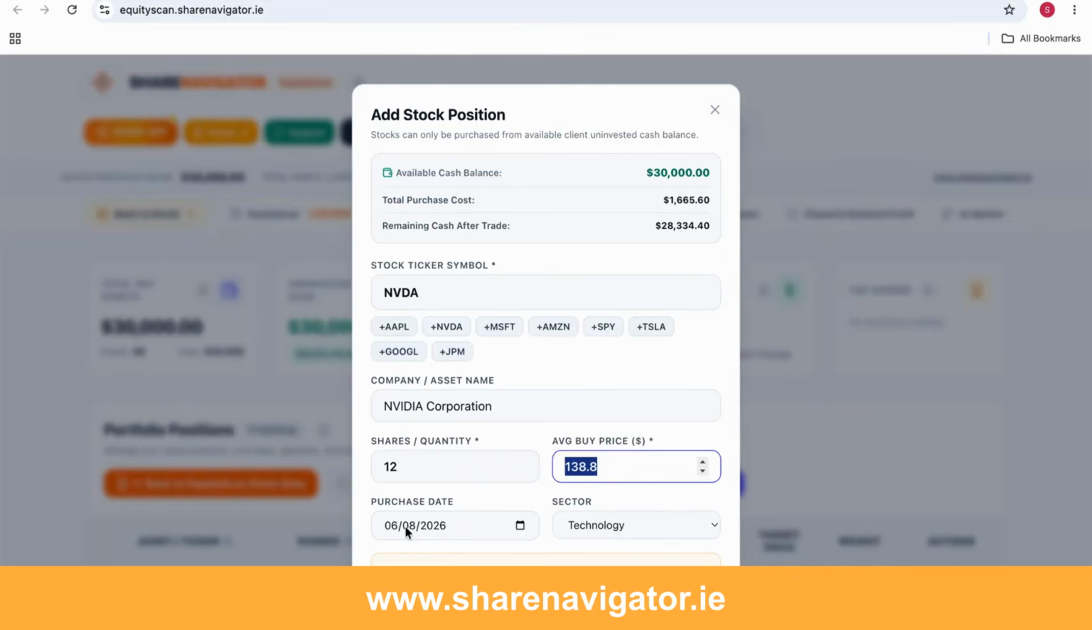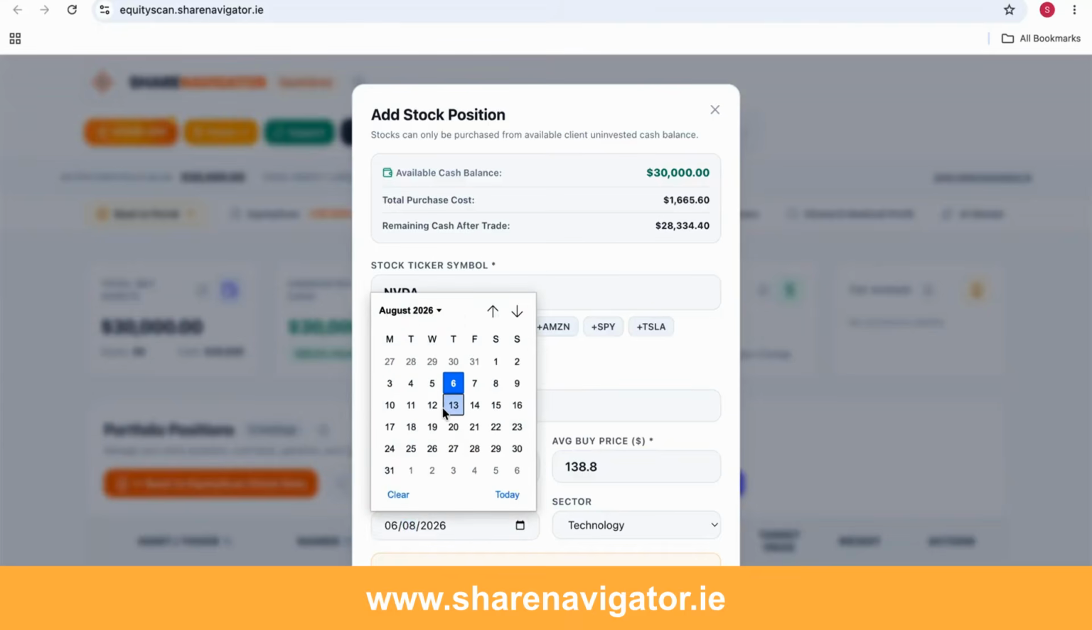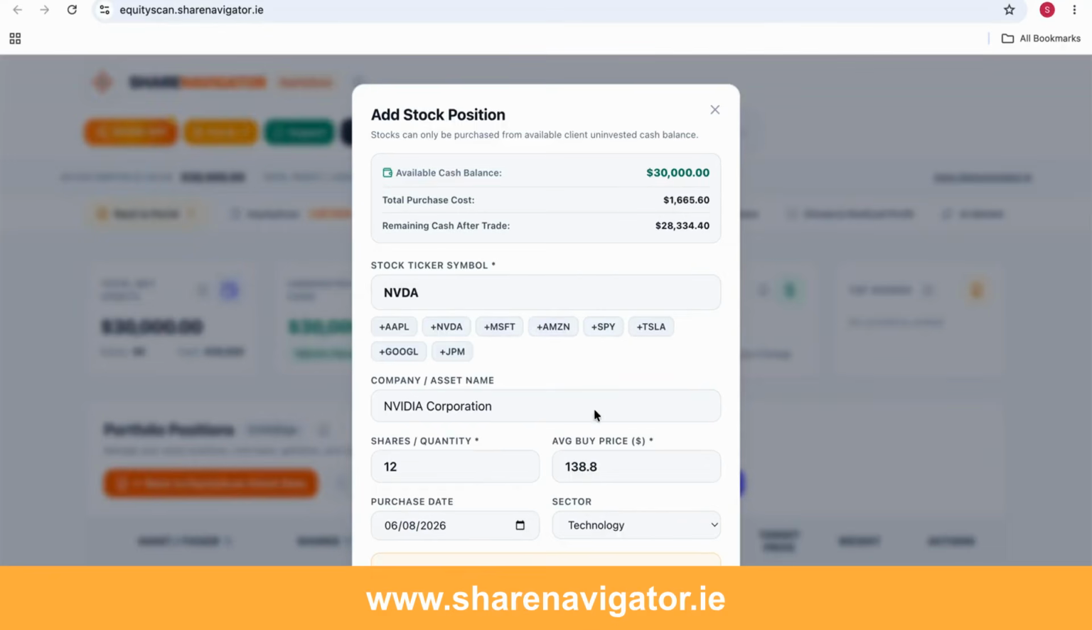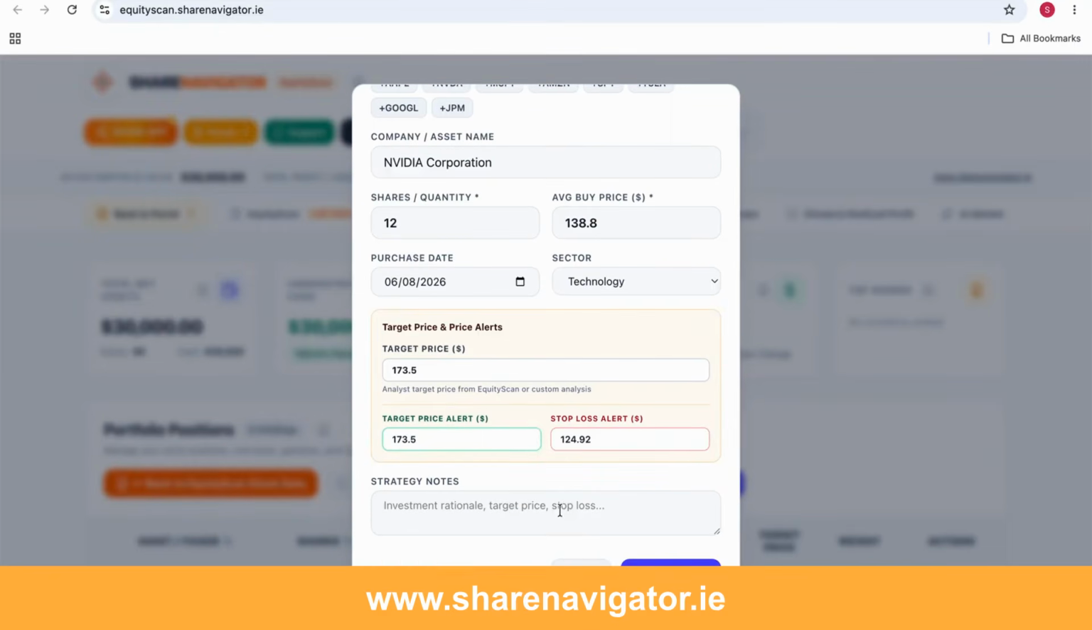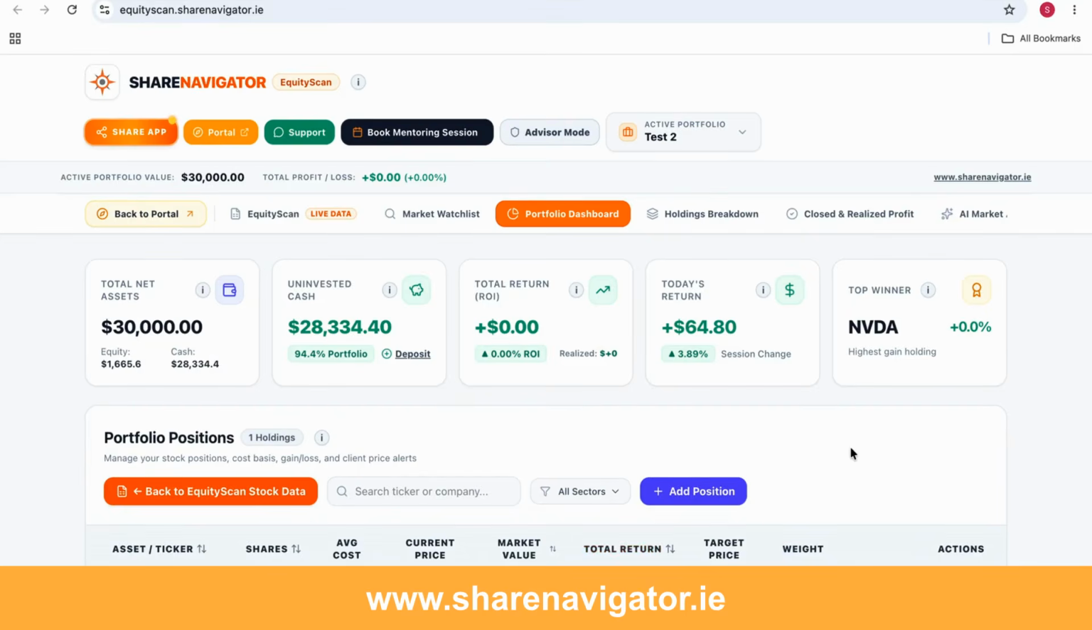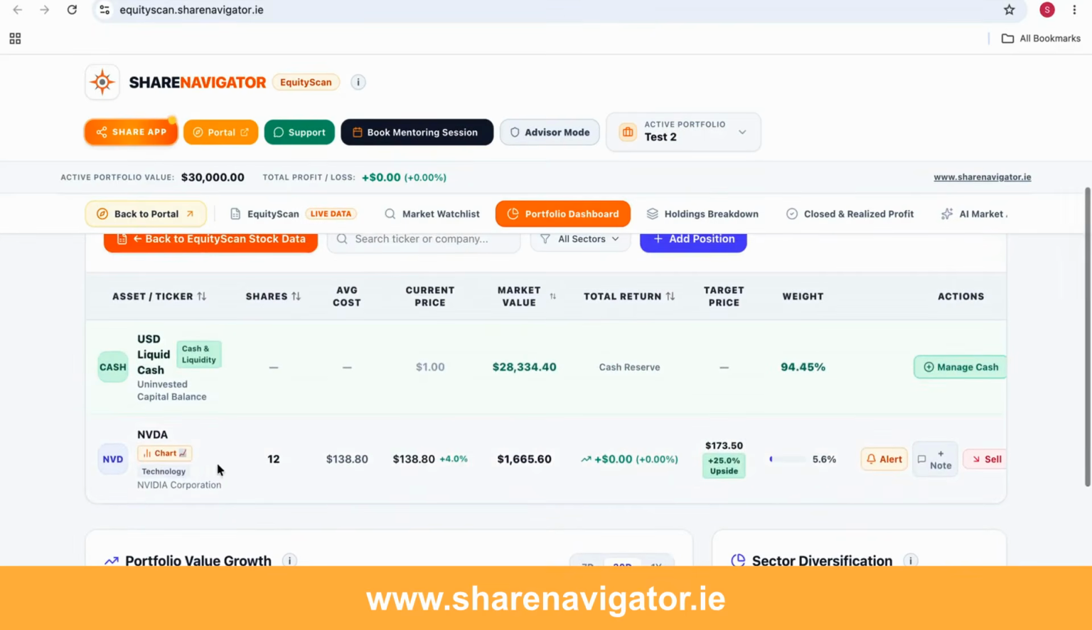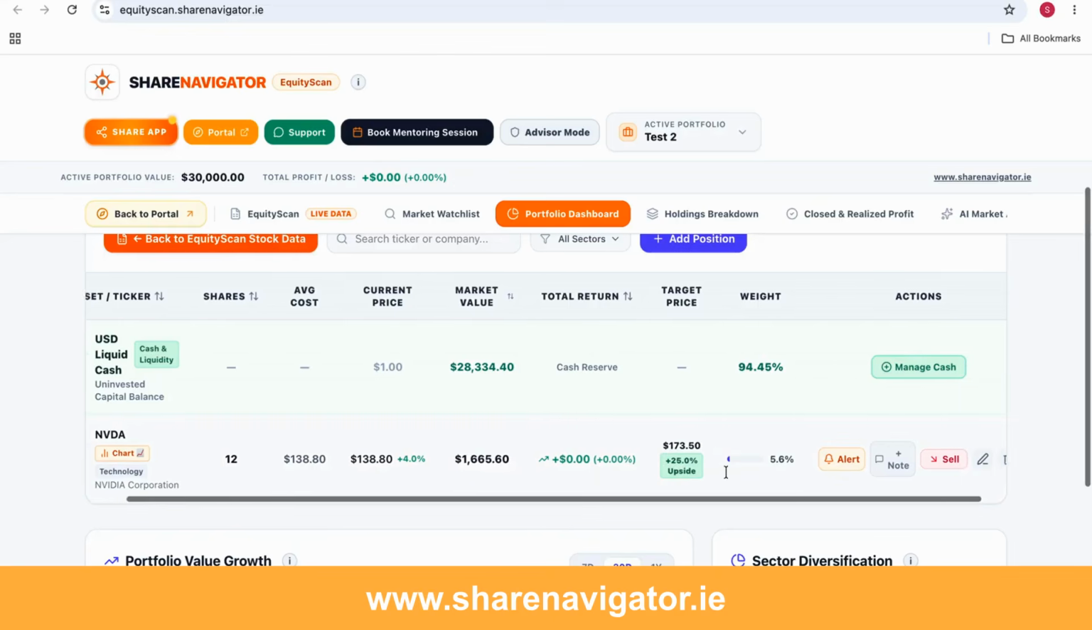You can also change it to the date. So let's again say you're trying to replicate a portfolio you have. You could go back in time here and go, oh, I bought that back in 2024. And then the final thing, you type in the sector. And again, you can put in your alerts here if you wish. Click on save position. So we'll just click on save, and we can see here we've got NVIDIA in the portfolio there. And it's telling us, it'll bring in our target price and what the percentage upside is as well.